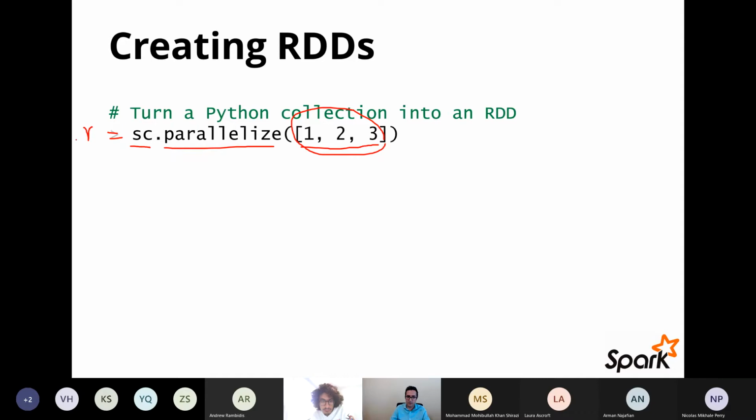Makes sense? Where is this RDD actually stored? On the worker nodes. Where is this list stored? It is on the driver program because it's just Python, right? Makes sense? So it's basically moving an object from the world of Python to the world of Spark.